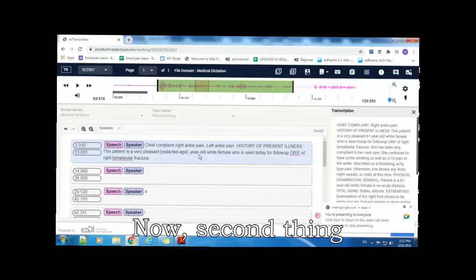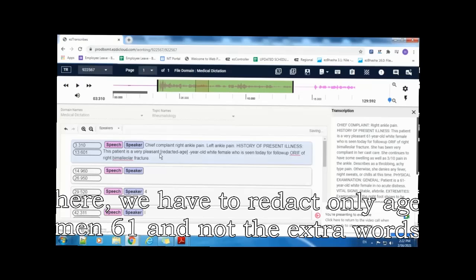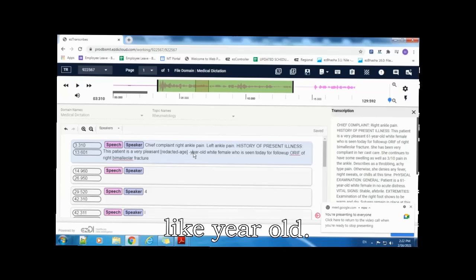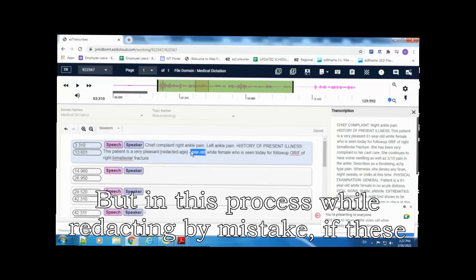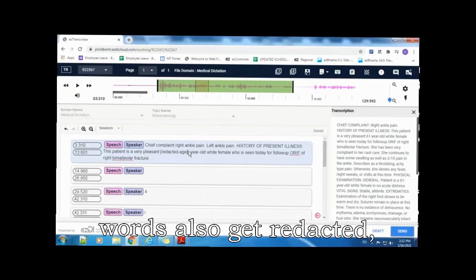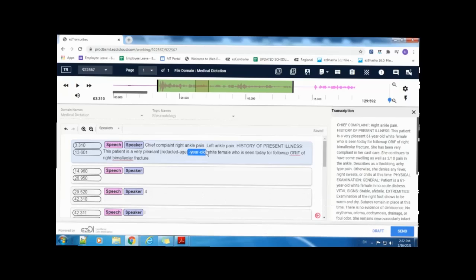Now second thing, here we have to redact only age, means 61, and not the extra words like year old. But in this process, while redacting, by mistake, if these words also get redacted, what to do?